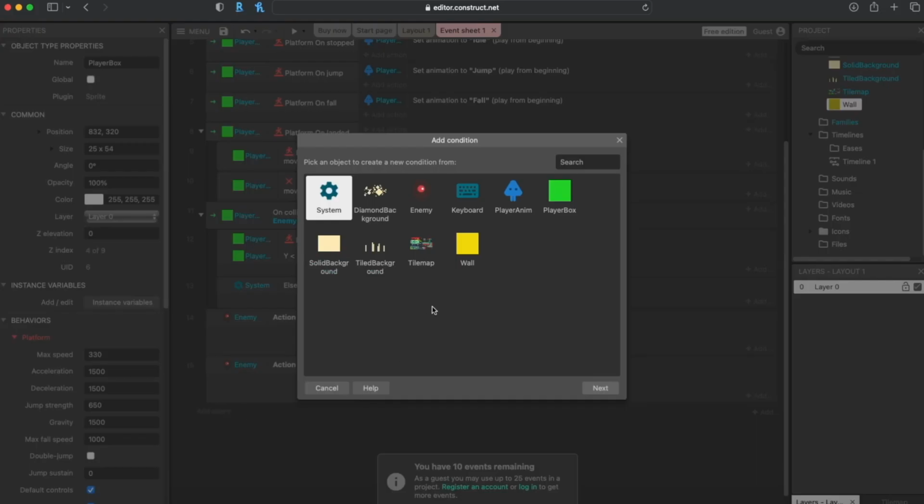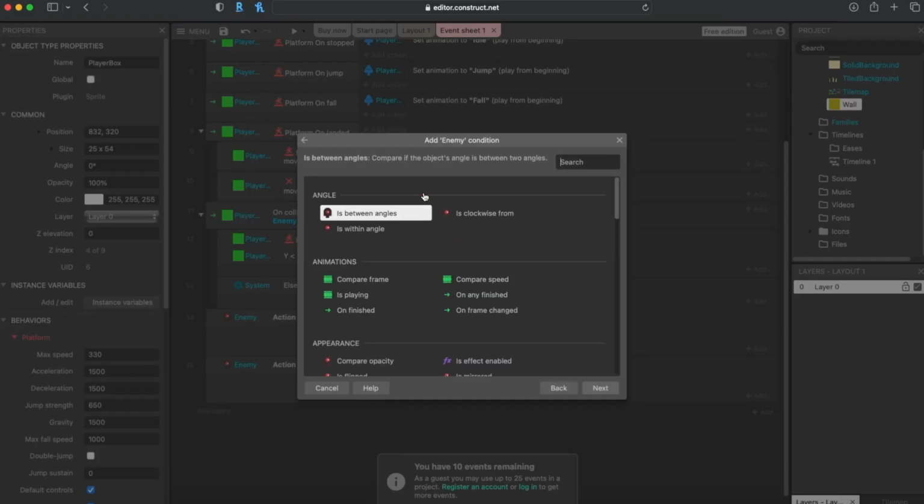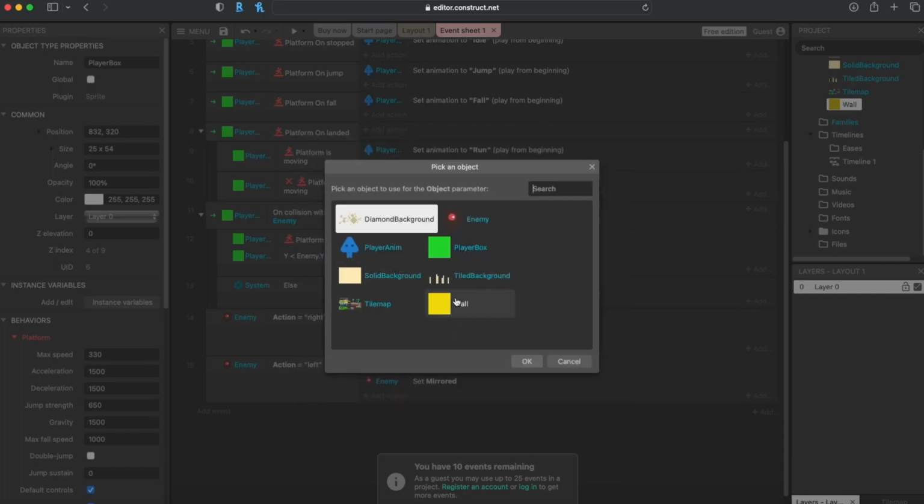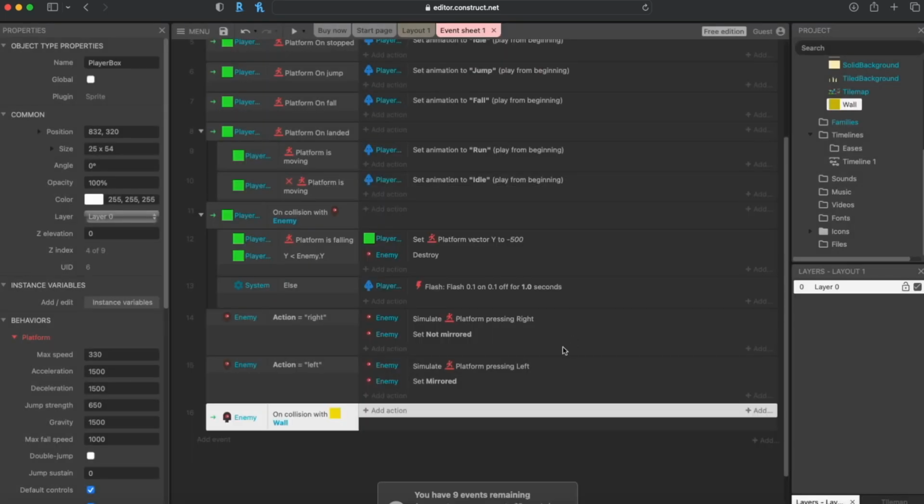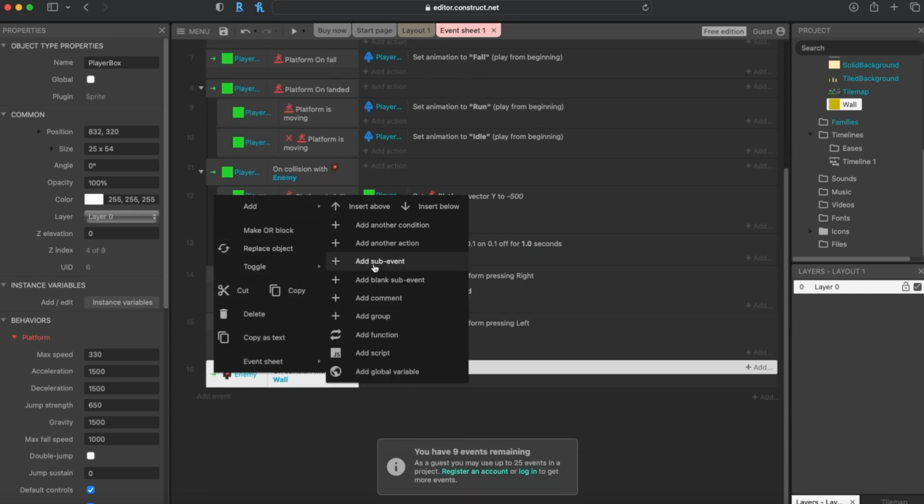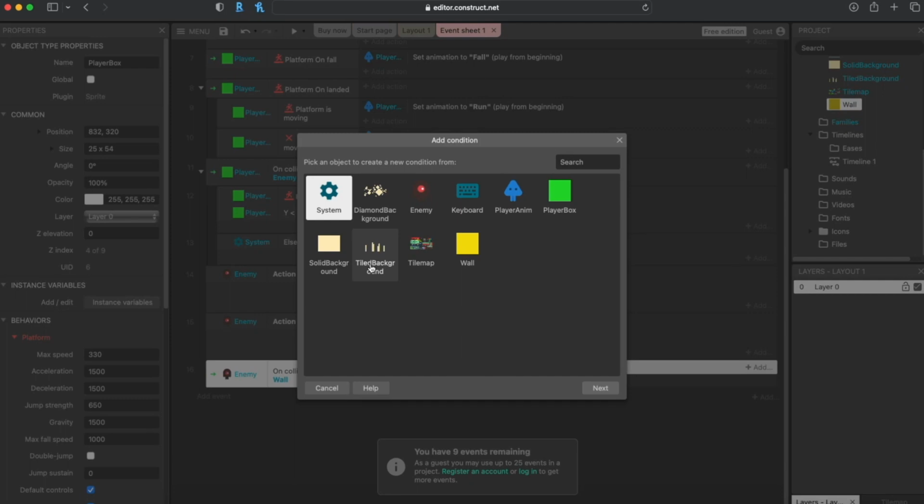And so the enemy is going to be on collision with that wall. So the enemy is on collision with the wall. And if the enemy is on collision with the wall, we need to know what that variable is. So I'm going to add a sub-event. Right-click, add sub-event.